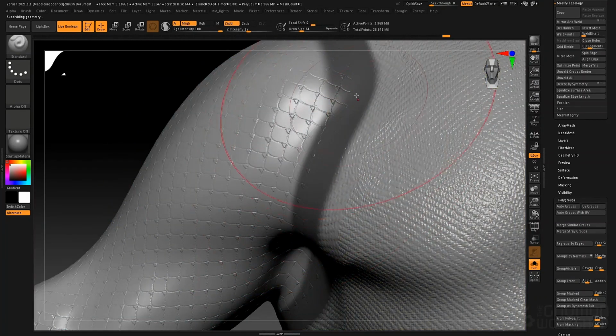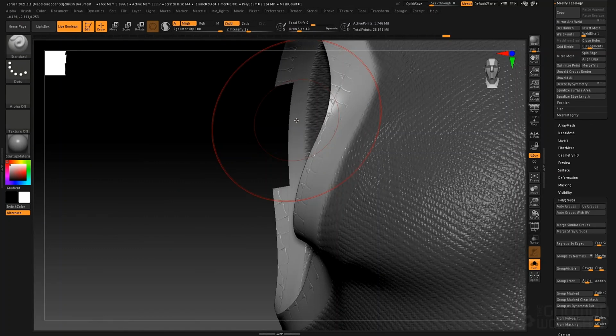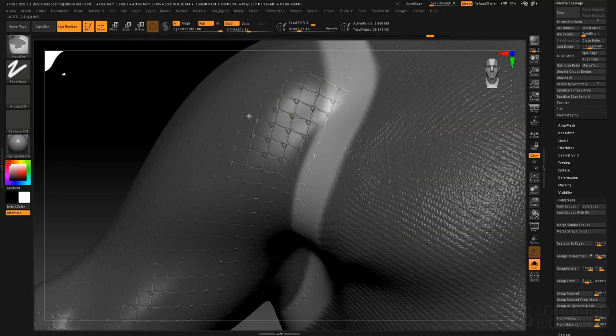Turn off frame mode, invert visibility, Control-Alt-Click on the mask to sharpen it. Oops. Control-Alt-Click, there we go. And I can do a little bit of smoothing on that area to take away any texture that I don't want.